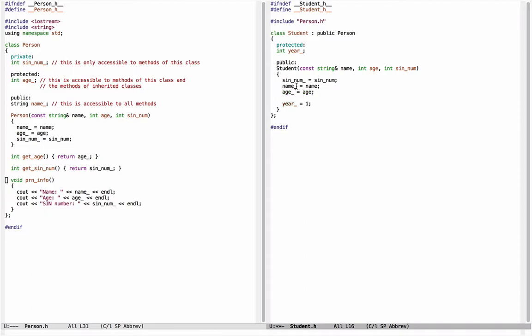Now this is not the correct way of doing it, and you can immediately see a problem. The SIN num is declared private in the person class, so it is not actually accessible within this method. This method belongs to the student class, not the person class. So this is just going to give us a compile error from the get-go. But I can do better than that.